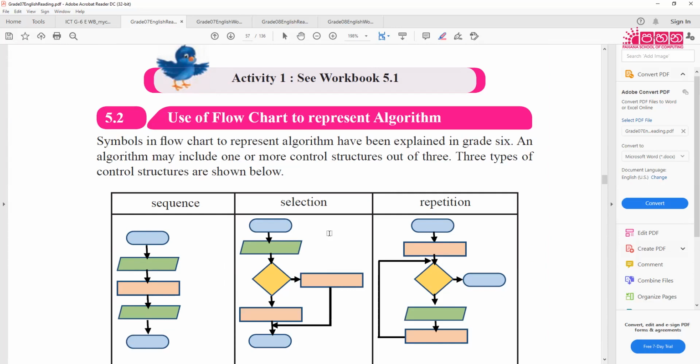But this time we are going to change it. Now, based on some decisions, we are going to take different paths. Now, for example, here we have a decision, and according to the decision, you are going to take different paths. So this is called selection. Now, it's like, is it raining? If it is raining, you take the umbrella. If not, you don't have to take it.